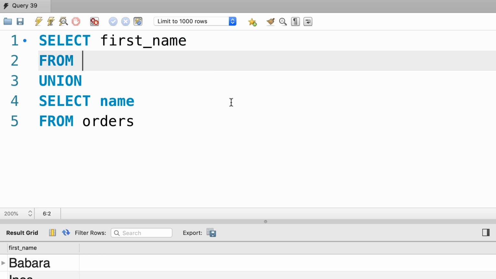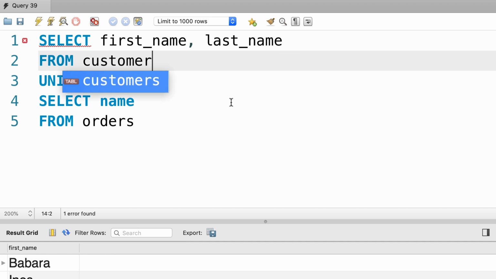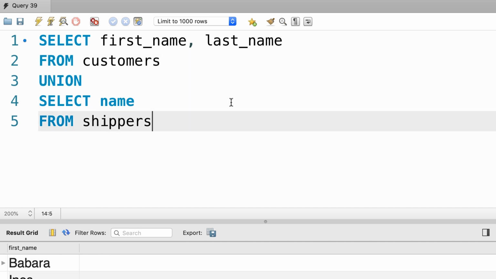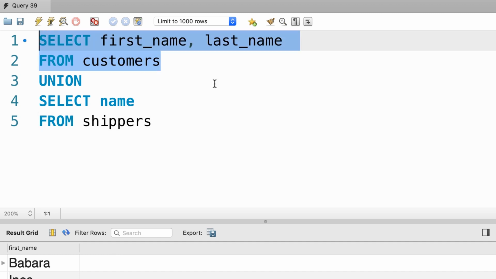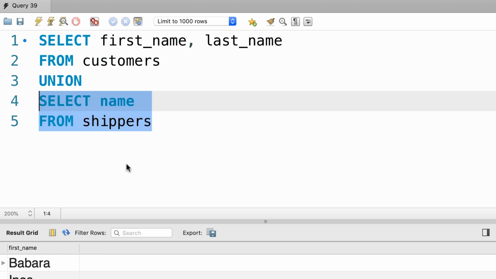error. For example, let's select the first name and last name from customers, and then union that with the name of shippers. When we execute this query, we'll get an error because the first part of this query returns 2 columns, but the second part returns 1 column. So MySQL doesn't know how to combine these records.